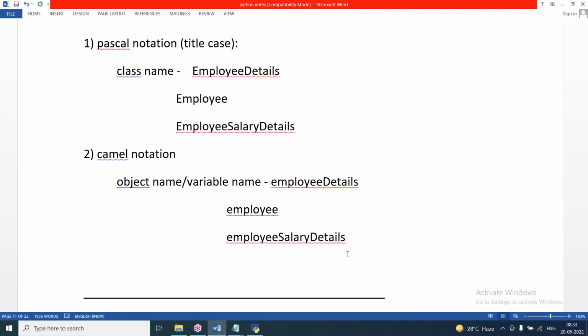So variables we can give in camel notation. Functions are given in Pascal notation, title case. In any language, when we are giving the class name and object names, we have to follow the same case: title case, and camel notation for the objects. If you give different names in different cases, it will work, but we have to follow the rules in coding. We have to follow the coding standards, or coding conventions.